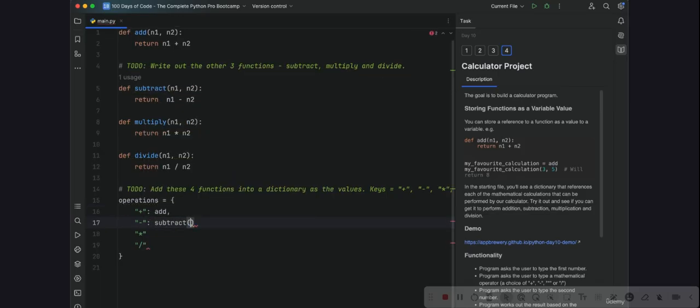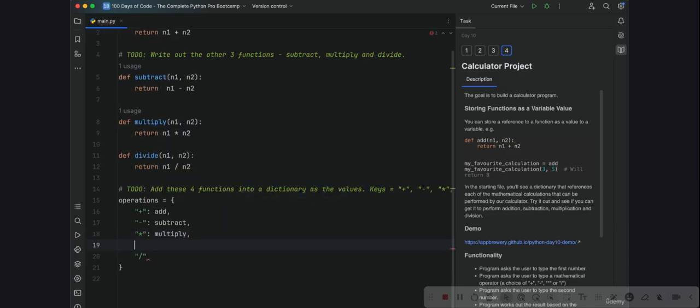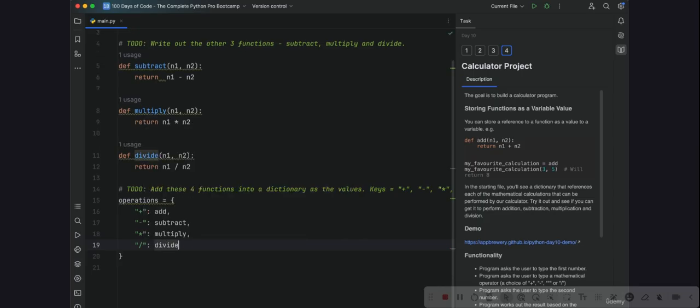Again, remembering not to trigger the functions because we're storing it and we're not using it, so we don't want the parentheses. So let me finish that for the rest of them, and finally for divide. So now we've got all 4 of these functions for our calculator stored inside a dictionary called operations.